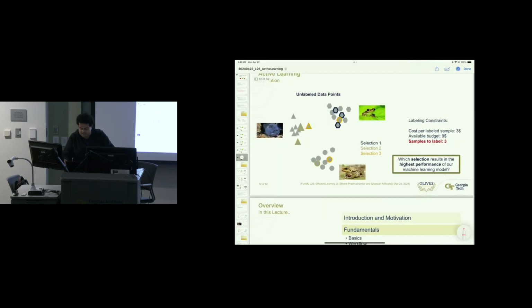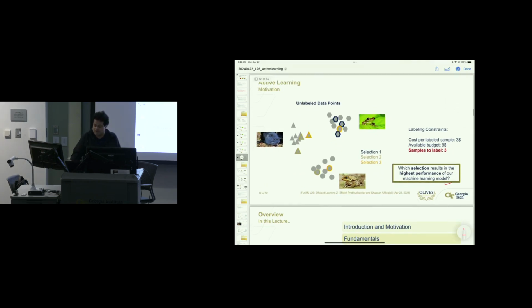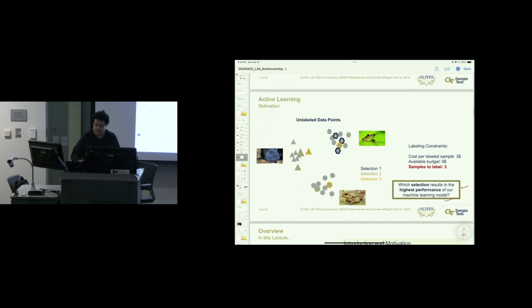Which selection results in the highest performance of our machine learning model is something that we are interested in in terms of this setup. So if I'm asking this question here on the bottom right, what I'm in fact doing is a different paradigm of learning, which is called active learning. In supervised learning, you have access to all labels, and we learn from it. In unsupervised learning, you have access to no labels, and we want to learn something out of it. In self-supervised learning, we create these pretext pseudo tasks that help us create pseudo labels, and based on a much smaller set of known labels, we'll be able to train our model.